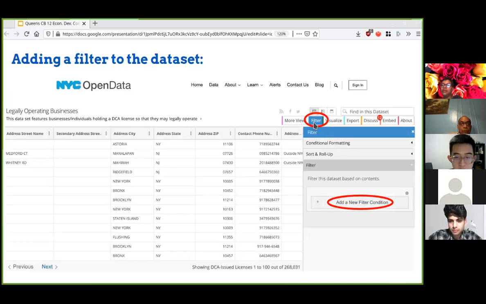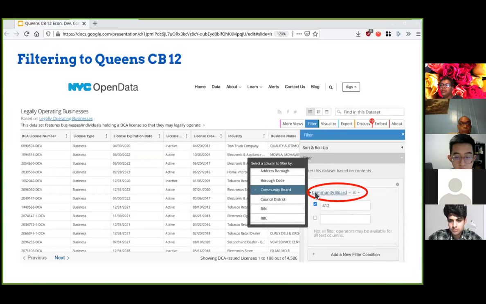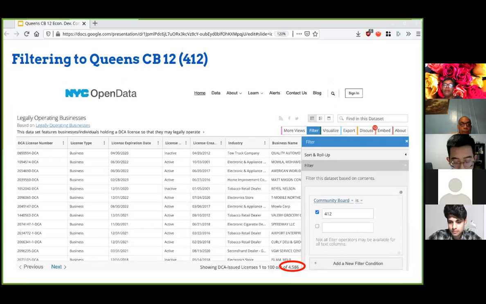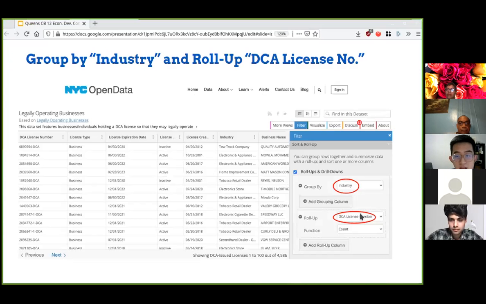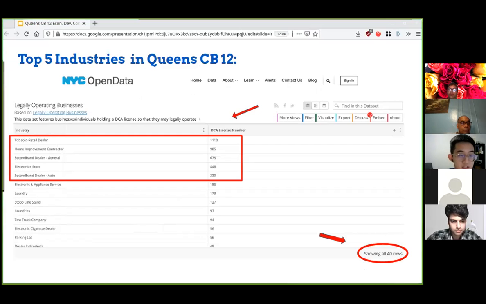If you go to the top right, click filter, add a filter, you can filter it to a certain community board. In this case, we're filtering down to Queens Community Board 12. From there, we can see that there are 4,586 businesses currently licensed with the Department of Consumer Affairs. Then there's a more advanced tool called Rollup, where you can tell the open data platform to count how many of a certain type of business or how many licenses are active under a certain business name. Let's go to the Rollup and add an industry. We tell it to group by industry and count by a unique number. Once we click apply, we can see that the most licensed business in Queens CB12 is tobacco retailer, followed by home improvement contractor, then secondhand dealer general, and so on.